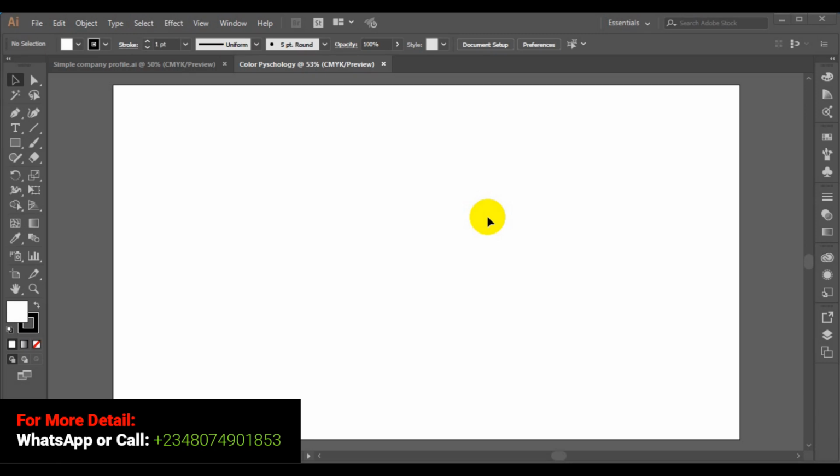In today's class, we are going to see how we can utilize our color in Adobe Illustrator. As you can see on the screen here, I've opened up my Adobe Illustrator CC 2017 already. All you have to do is to see how I'm trying to apply the colors in Adobe Illustrator, right?